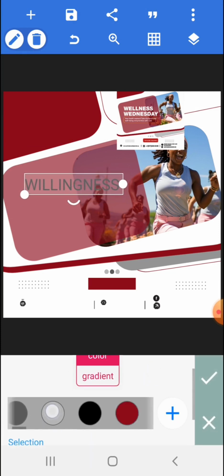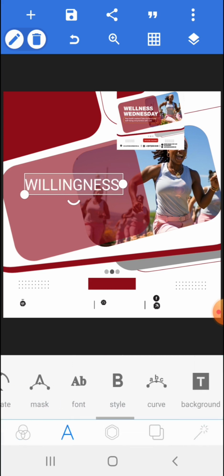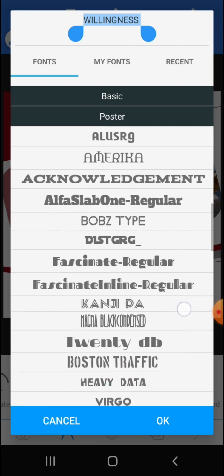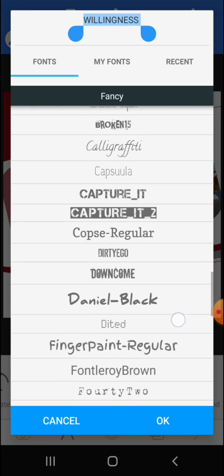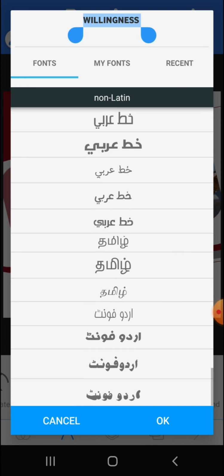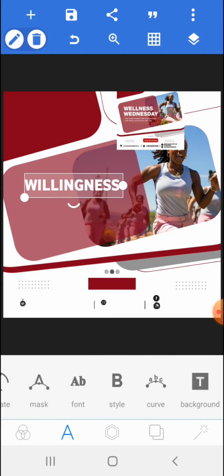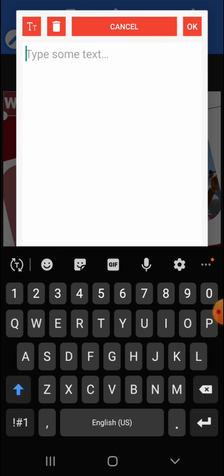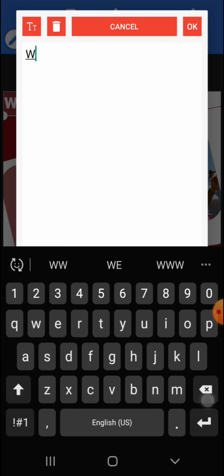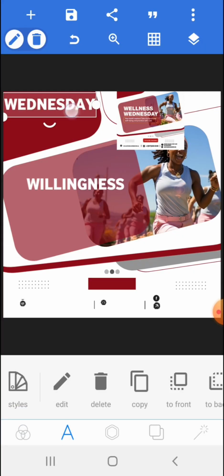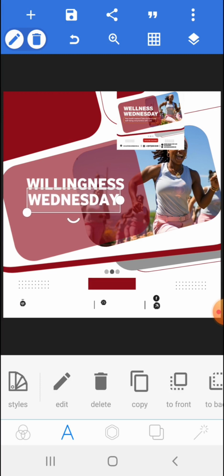You change this one to white. Then you go to your font. I'll be using this font on Pixellab, though that is not the font I use for that design. I'll be using those ones on Pixellab here. Just look for one big. Let's use this. All right. So I'll copy this since that is the font I still want to use, and I will change this one to Wednesday. All right.